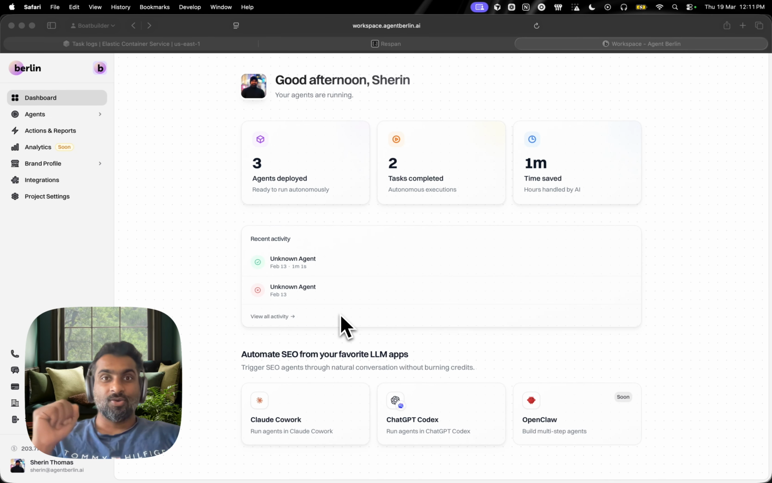Hey guys, so we launched our thin MCP layer a few days ago as a unified interface for any LLM apps to enable you to do SEO. MCPs fundamentally have three problems, right?